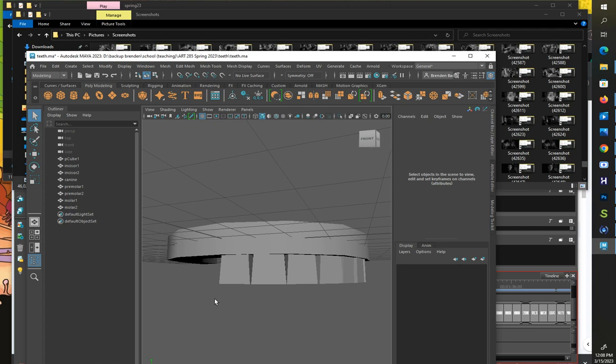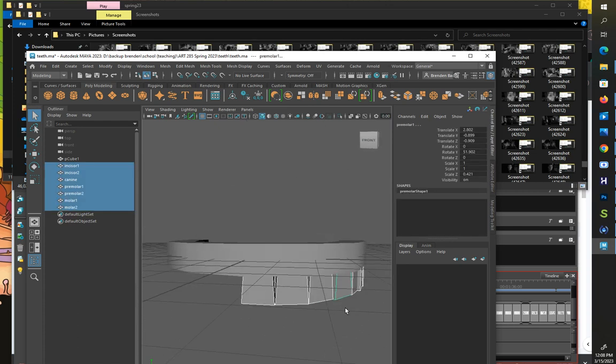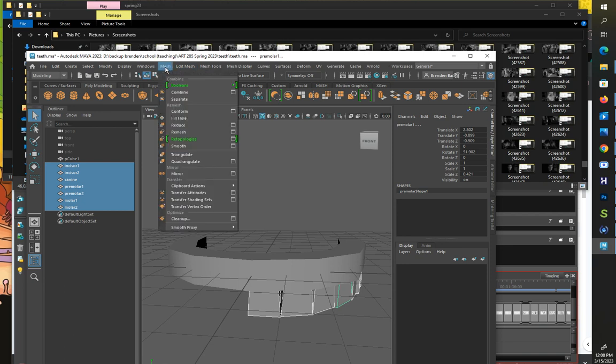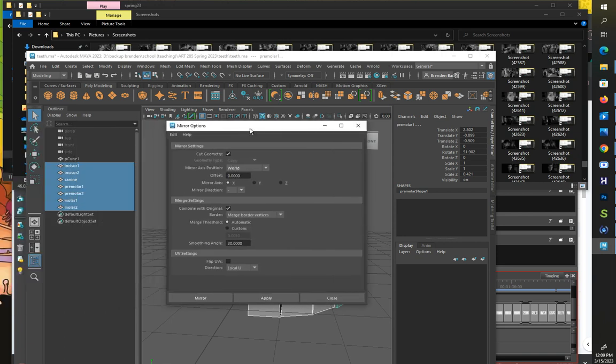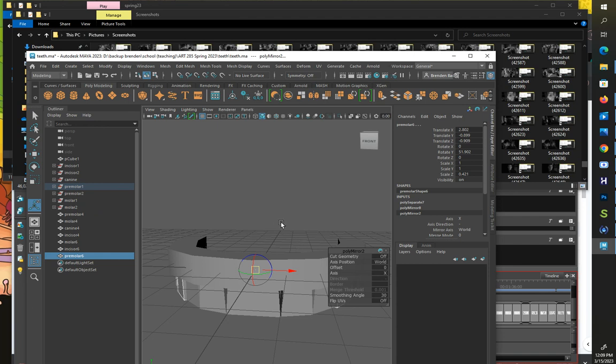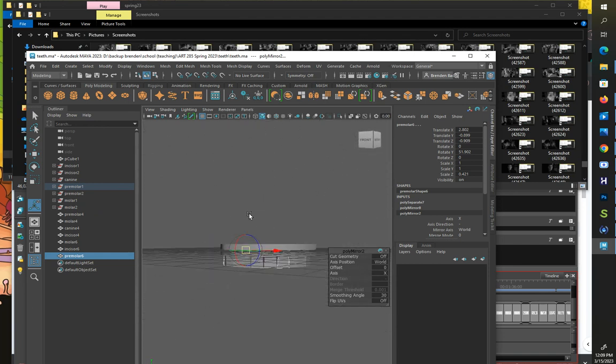Okay, so let's try this again. So I'm going to click all of these. And if I click, let's try this. I can get this to work. Mirror. And I don't want to combine. And so if I turn off cut geometry, and my geometry type will be copy, let's go ahead and click mirror. There we go. Got that to work. Great.